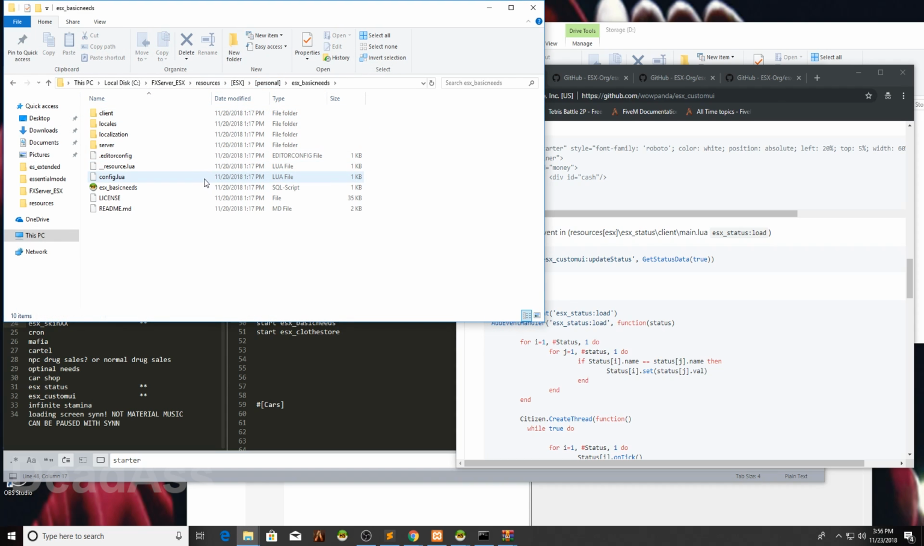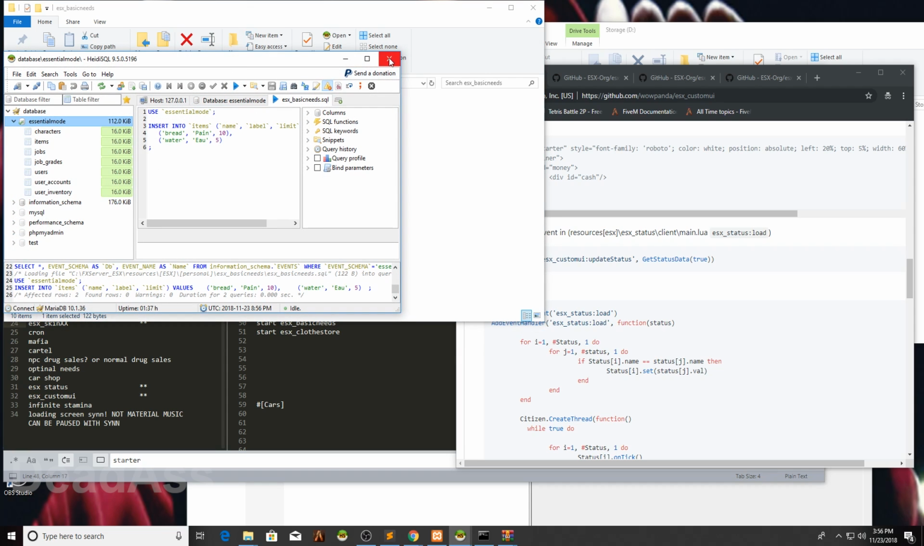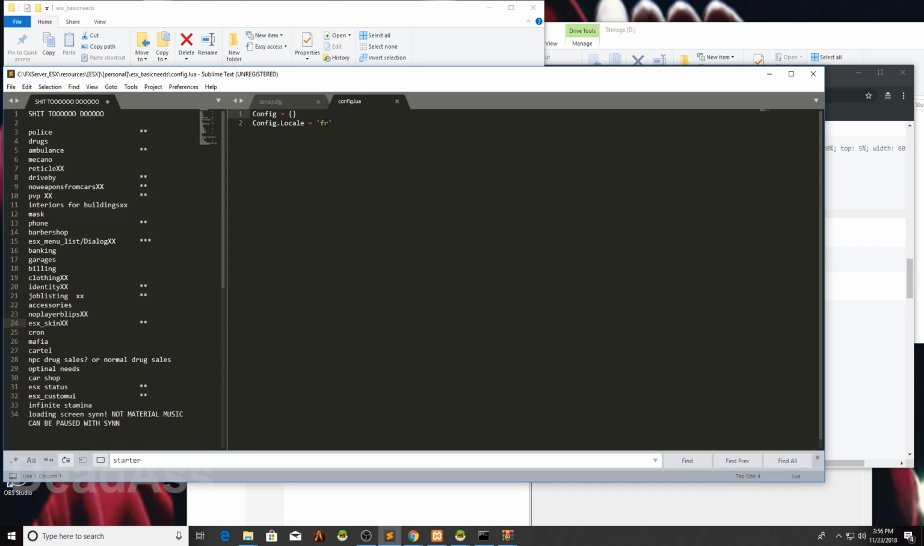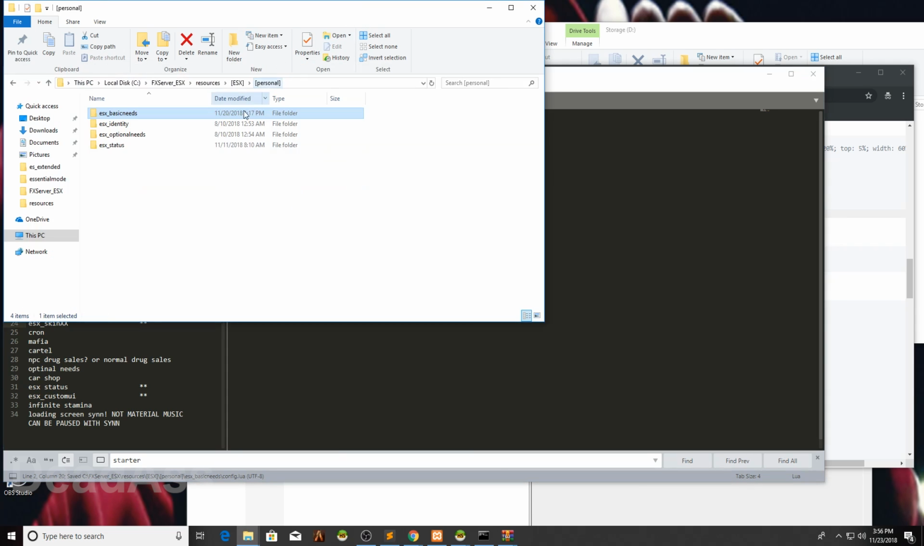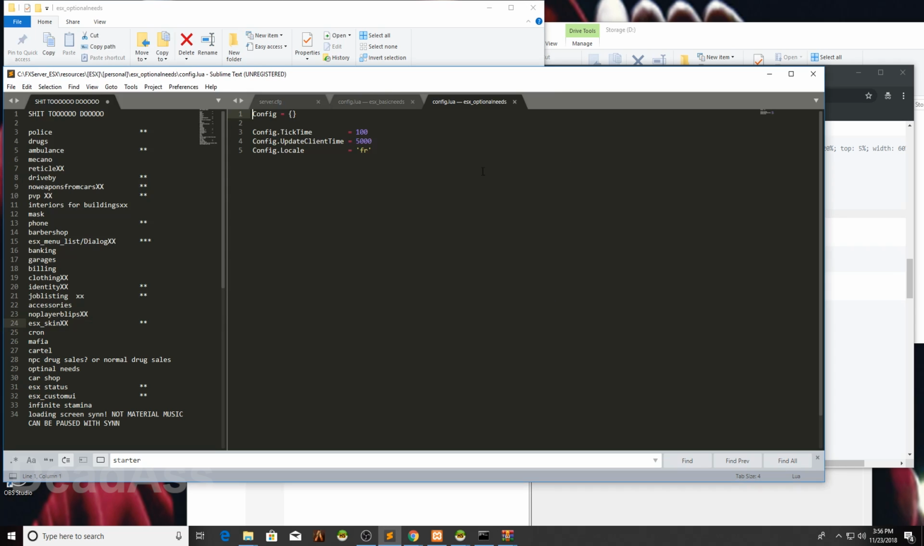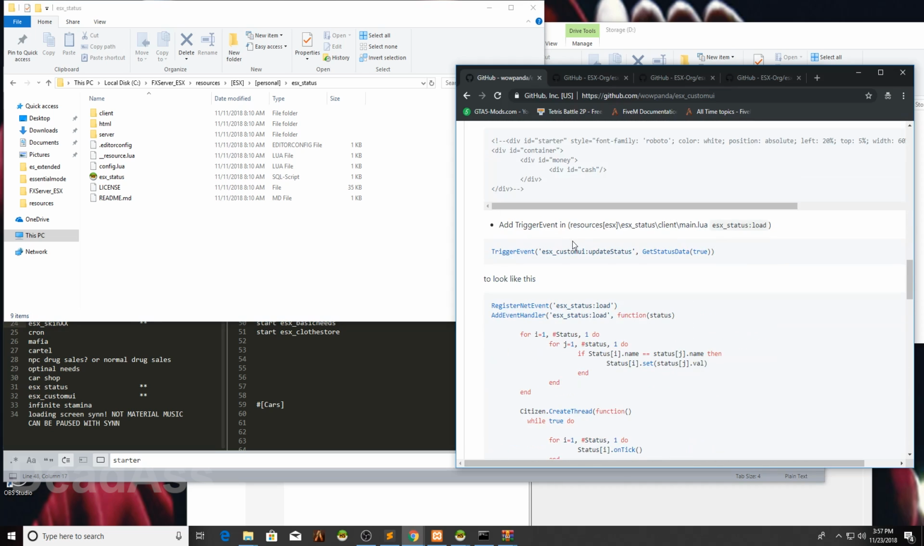These needs to be imported as well. Now that I think about it, yeah, and always remember this is basic stuff. Optional needs, config, yeah. There you go. Now we can go back into ESX status. Go to ESX status load.